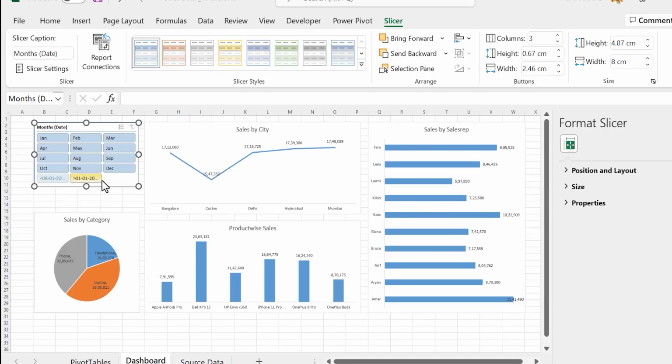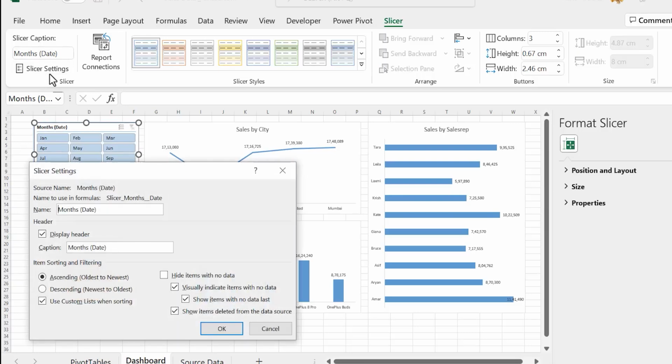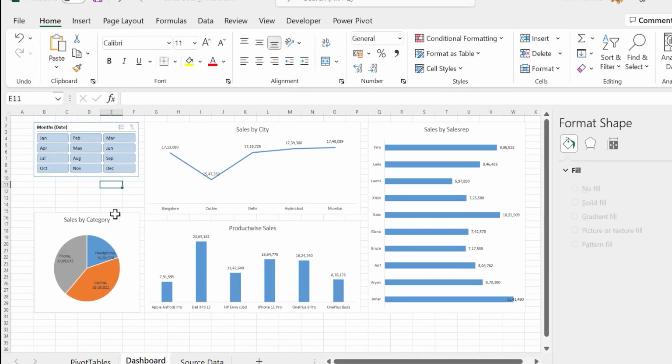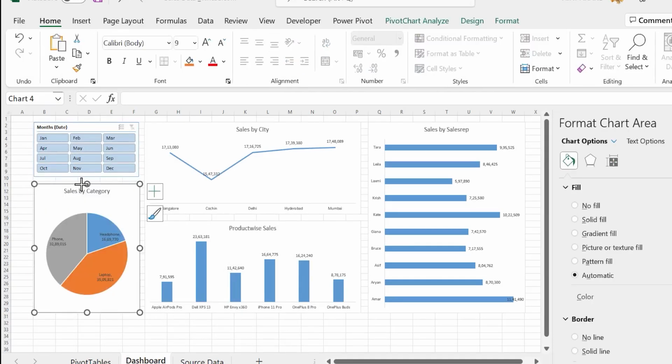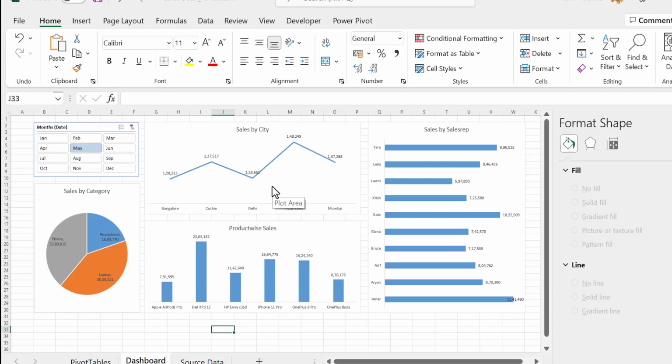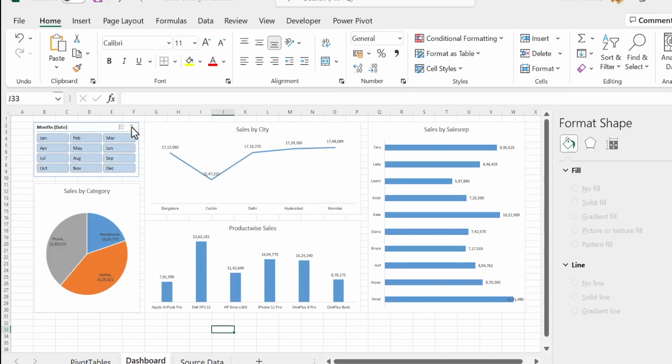Now to hide these unwanted buttons, Slicer settings, hide items with no data, OK. Now when I click on any of these buttons, for example this button called May, this line chart is displaying the sales amount for the month of May. July. See the chart updated accordingly. To remove the filter, click on this Clear Filter button.